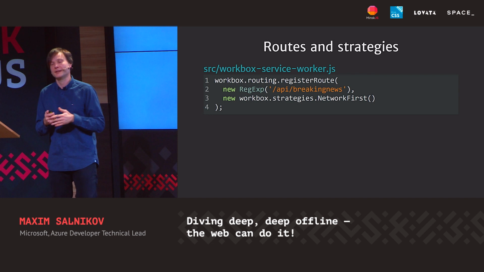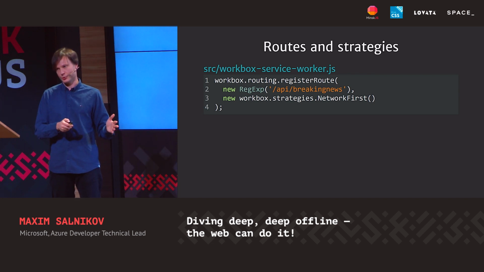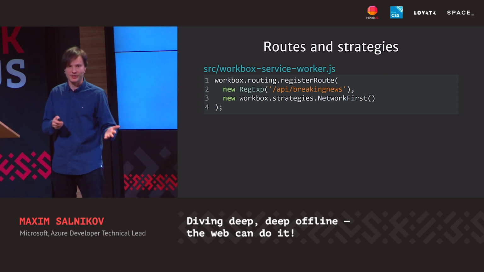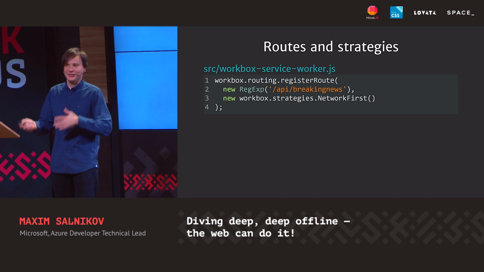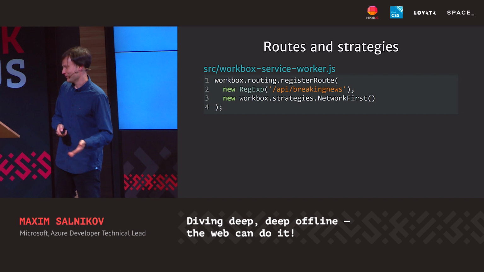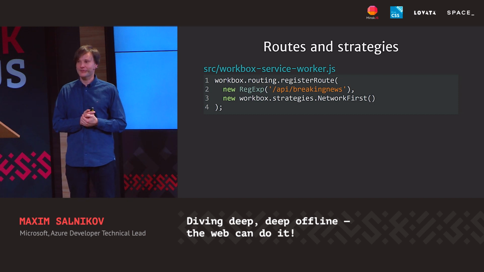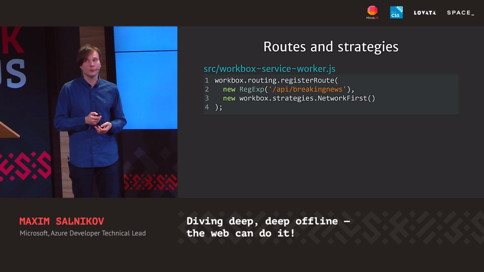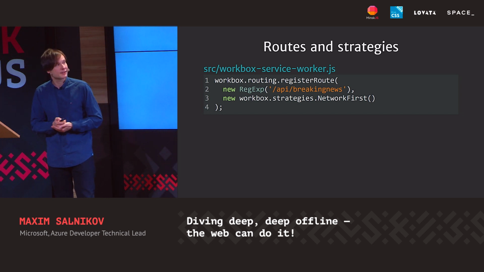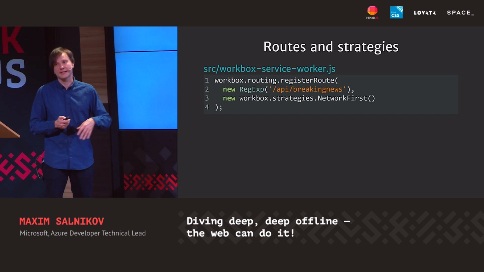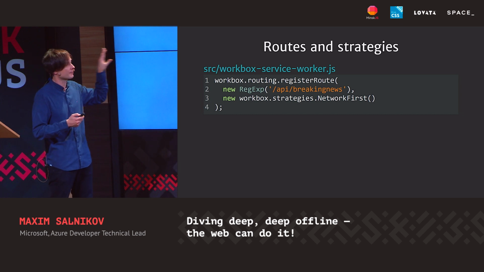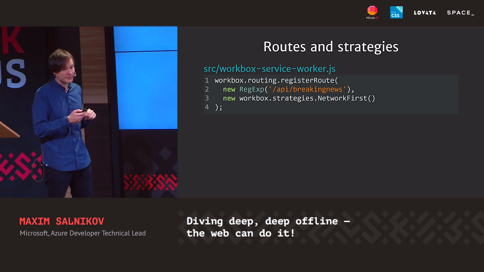Workbox, to some extent, returns declarativeness to caching. And it's good for developer experience. And it's good again for developer experience because this declarative experience is still customizable. So if we need, we can provide custom code. So how does it look if we extend this source service worker we generated by Workbox?